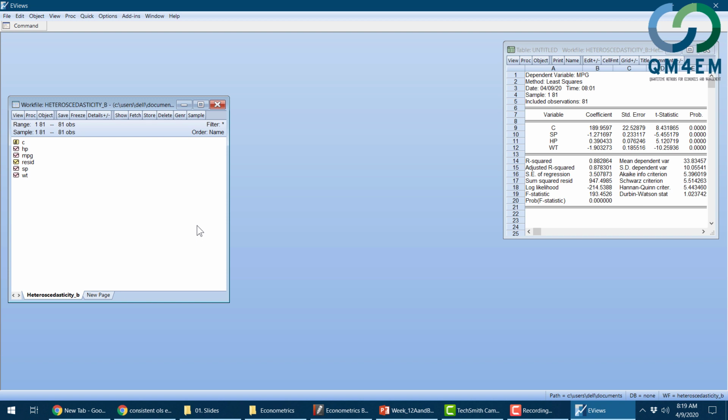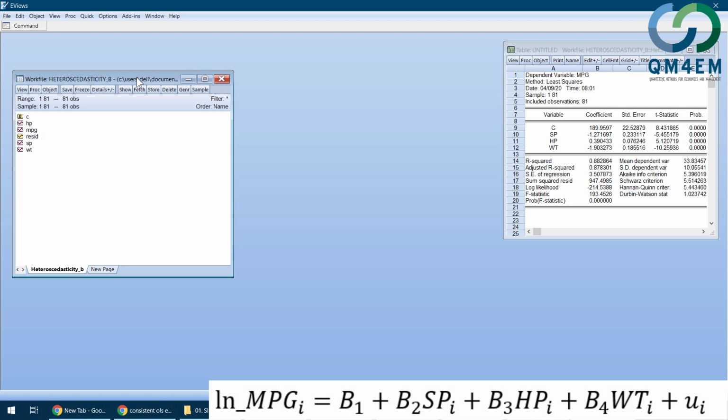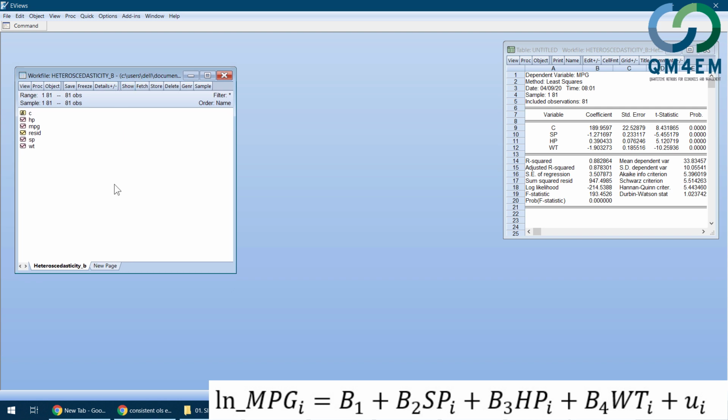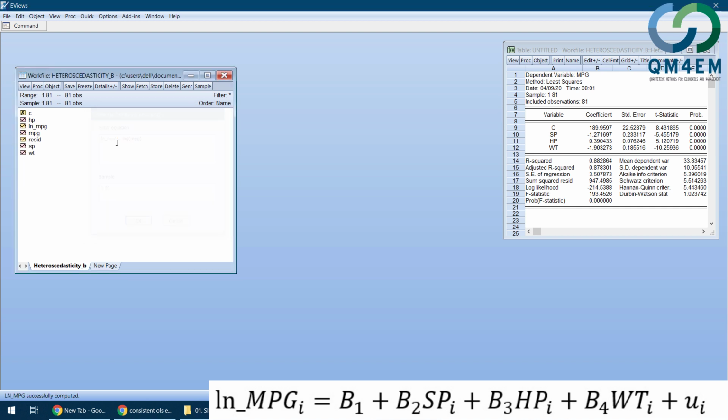Okay, so this is my Eviews data. Now I'm going to apply the log of the dependent variable method through which I try to solve the problem of heteroscedasticity. In order to apply that method, first I need to generate log of mileage per gallon, for which I went to Object, Generate Series, and then I define ln of mpg equal to log, and then within brackets I write mpg, so that generates the log of the dependent variable.